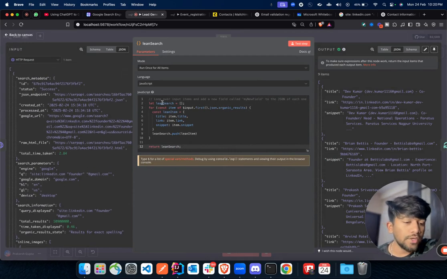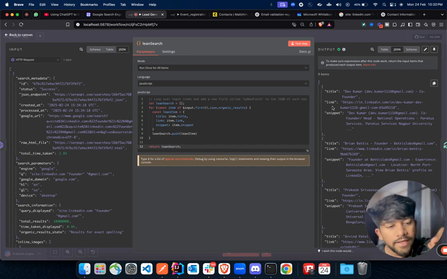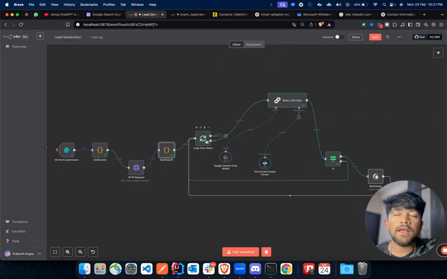And then we're filtering out the crap so that we can get the entire lead results like title, link, as well as snippet. The snippet will contain the Gmail, the title can contain the name, and the link is going to be the link to the profile. After we have done the lead search, we'll be looping over all the listed people who are in the Google search, and we'll be feeding this data to our LLM chain.